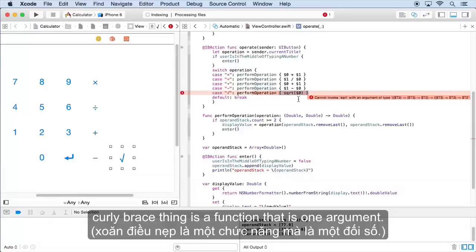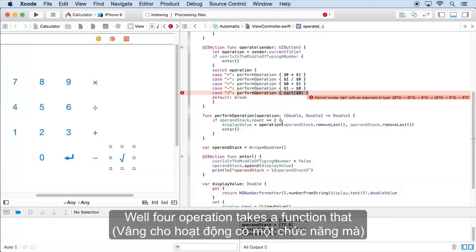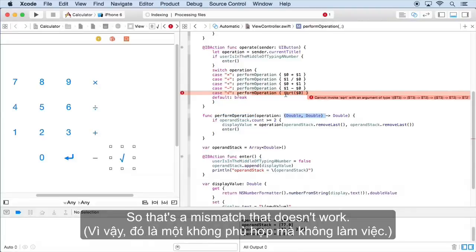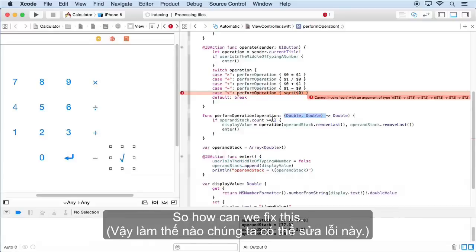function. This whole curly brace thing is a function that takes one argument. Well, perform operation takes a function that has two arguments. So that's a mismatch, so that doesn't work. So how can we fix this?